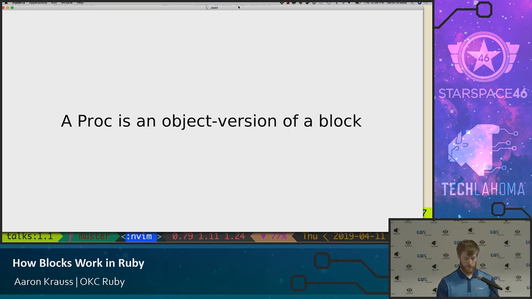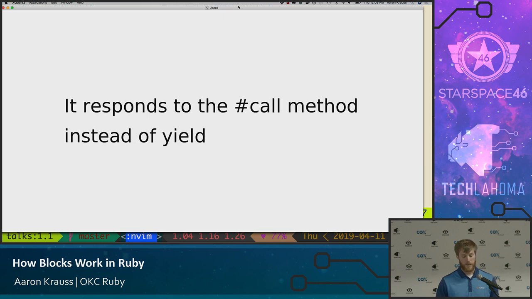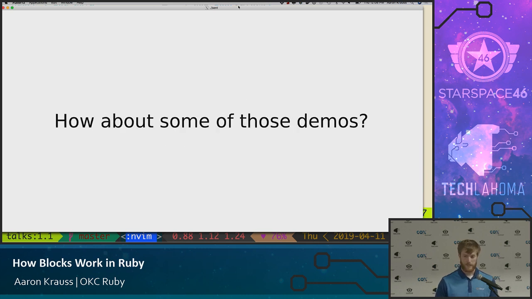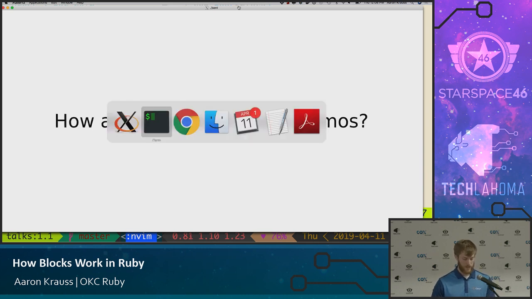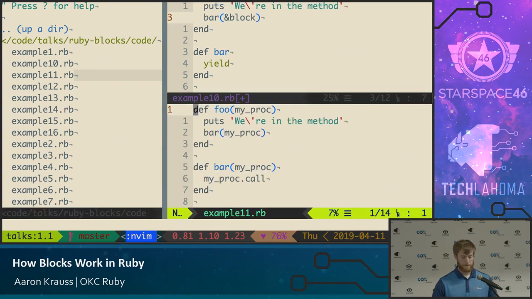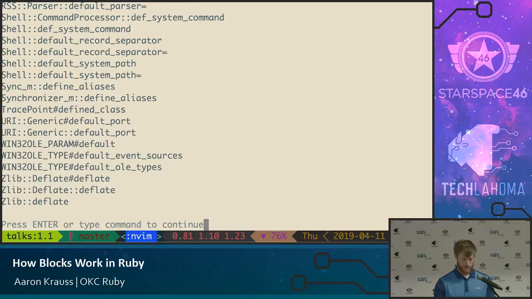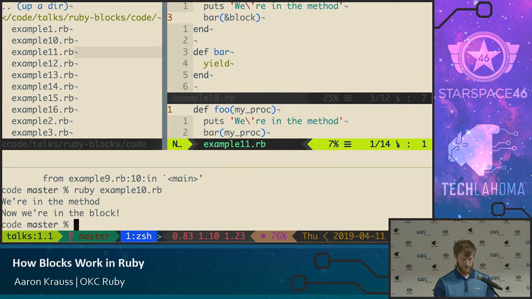So a proc is just a block that is objectified. It responds to the call method instead of yield. So if we want to invoke a proc, we can't just yield to it. We have to actually call a method on it, and that's the call method. How about some of those demos? Let's see some demos of this proc in action. So let me close that. We just got too much going on here.